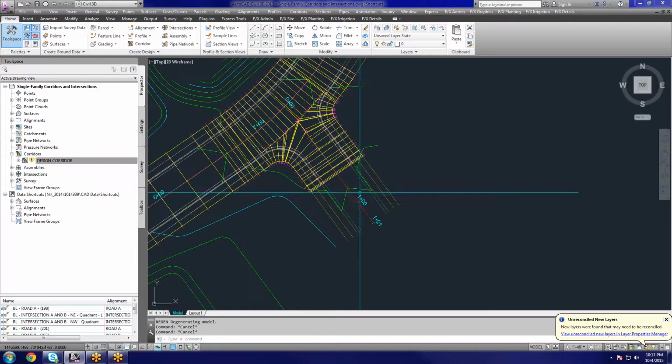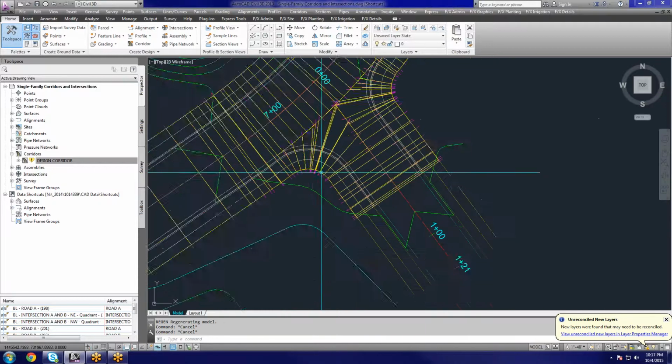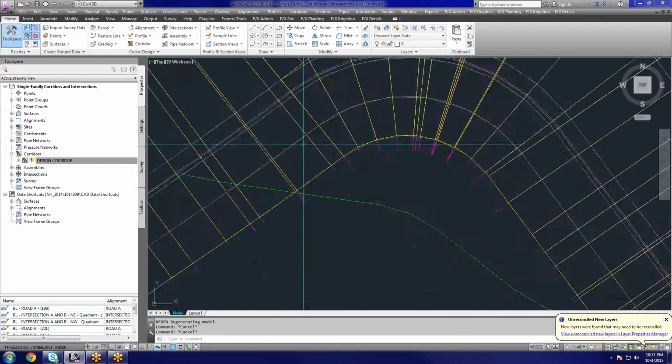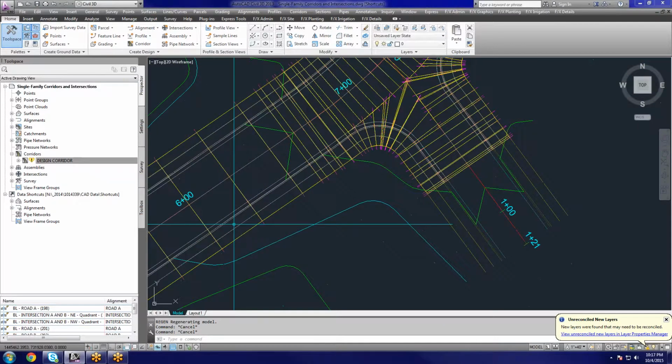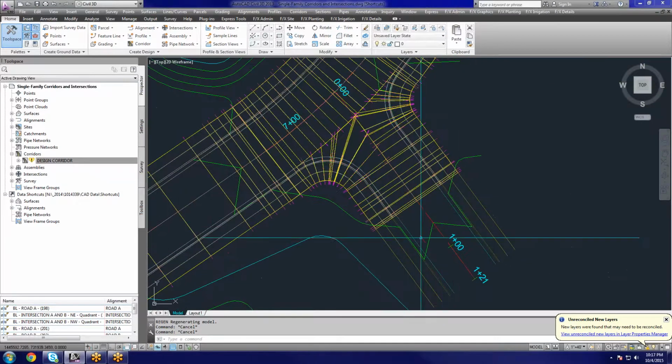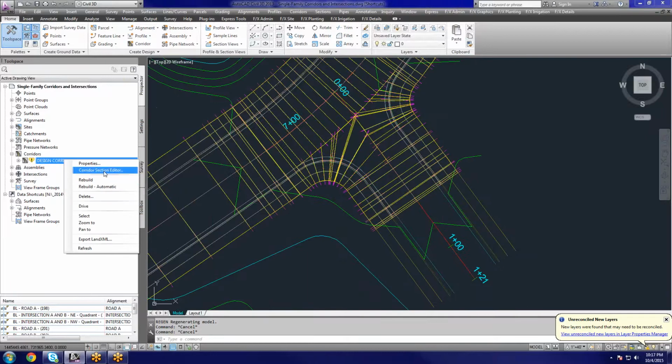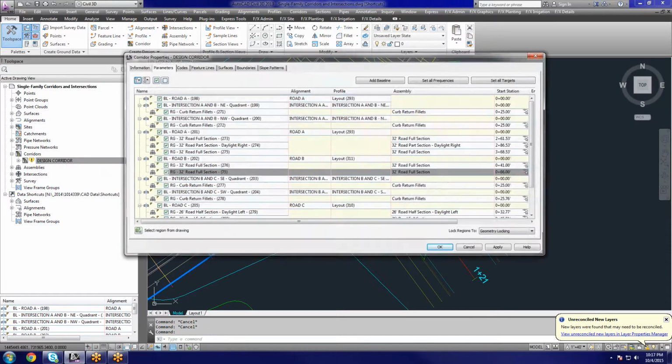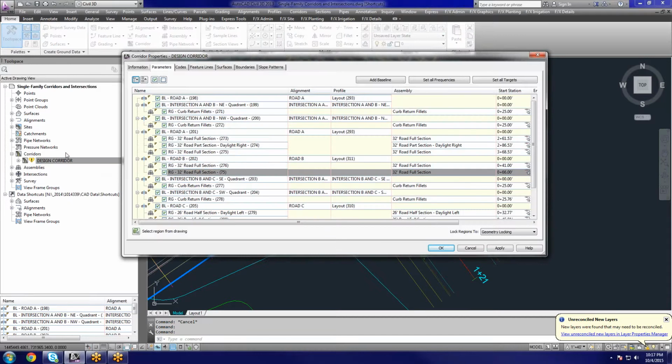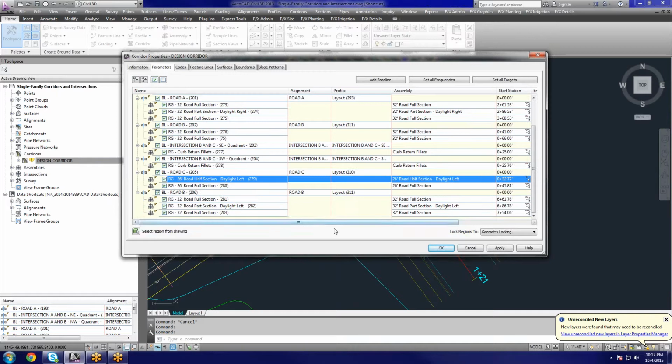So notice how this intersection looks. It matches up with the line work very well that was laid out in the site. So let's go ahead and add this 26-foot roadway segment. So hit Properties, back under Corridors on Tool Space. We're going to go find Road C, which is right here.